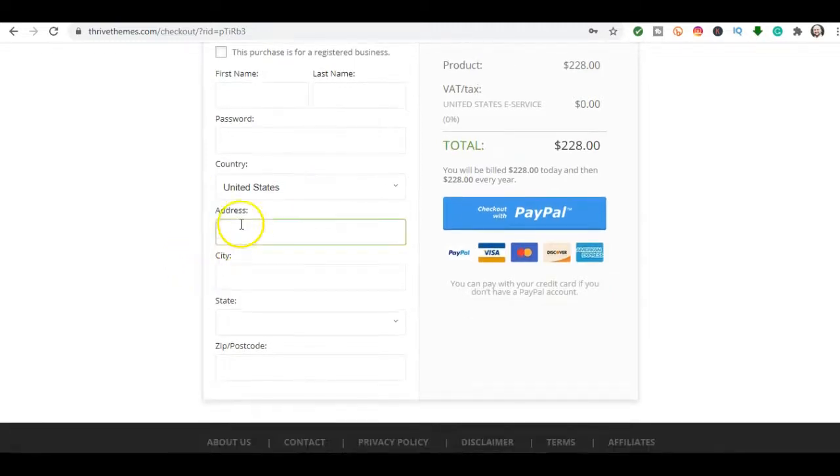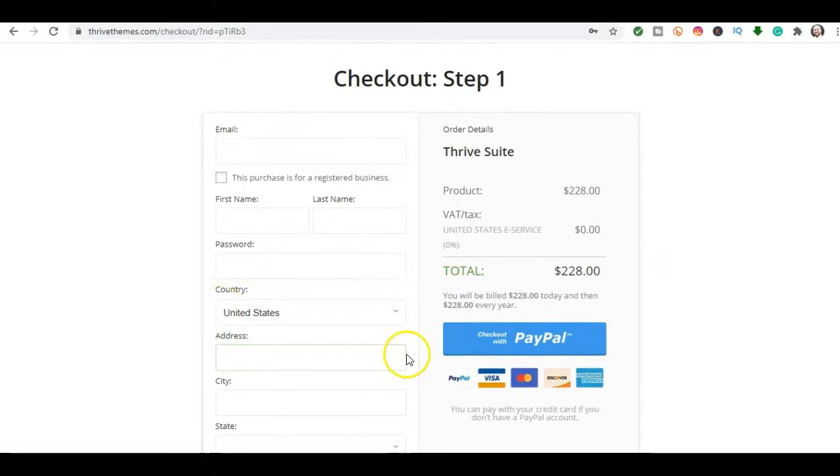Now you're going to finish putting in your address, city, state, zip code, and then you're going to click this button right here. If you have a PayPal account, you can check out with PayPal.